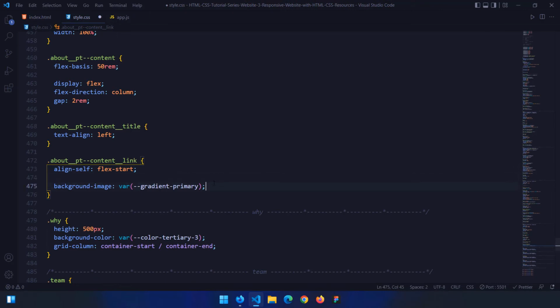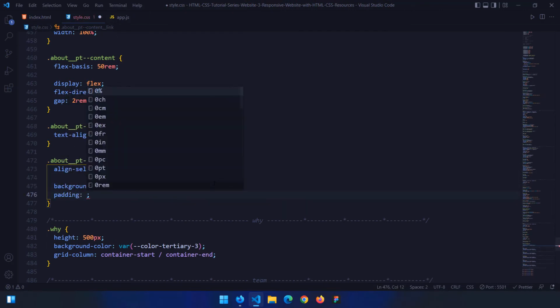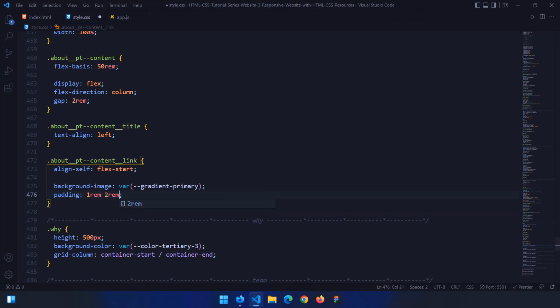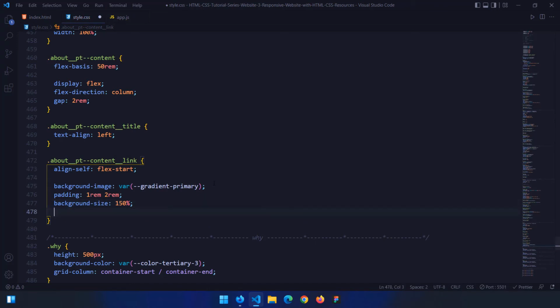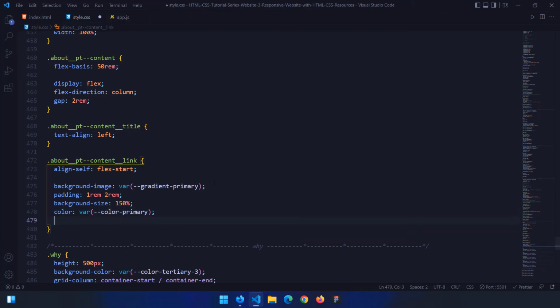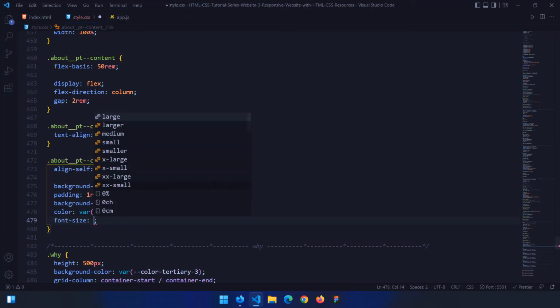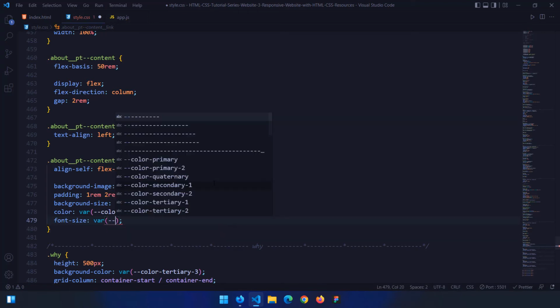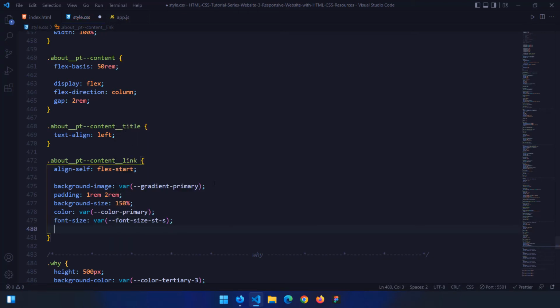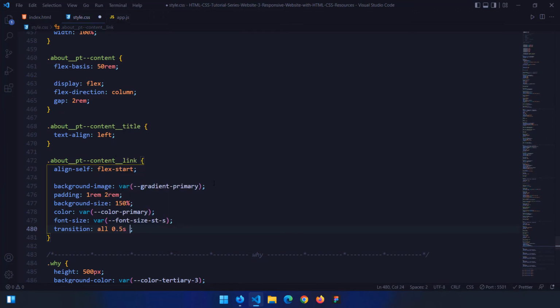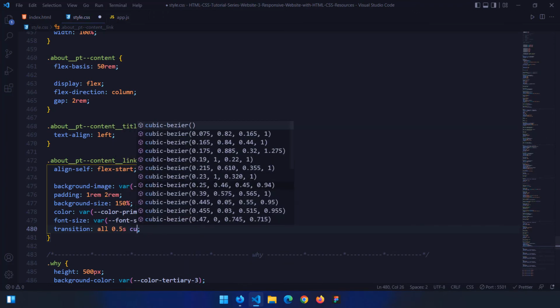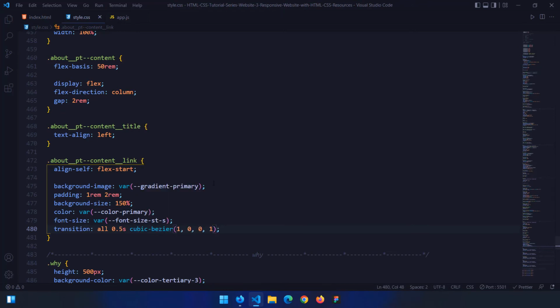And after that, provide the styling that you were going to provide anyway. 1 rem and 2 rem. Background size, we are going to increase it to 150% because I want that hover effect. Color is going to be the white color, which is color primary. Font size is going to be... And let's give it a transition, which is going to be all 0.5 seconds. Let's go with our favorite cubic Bezier.